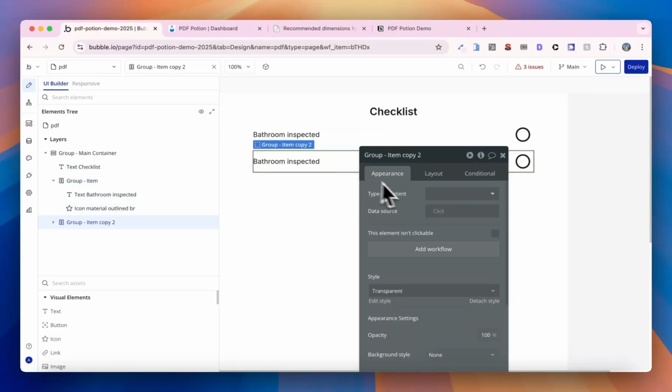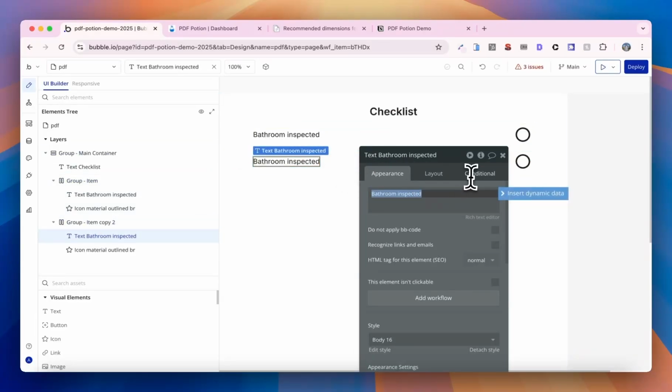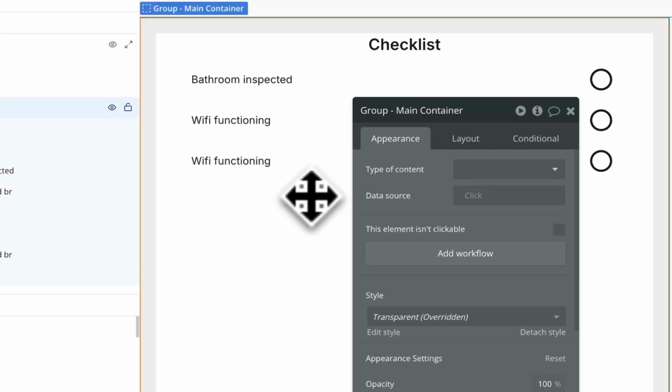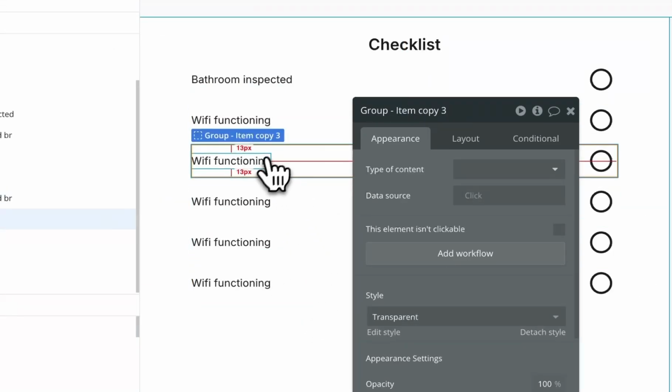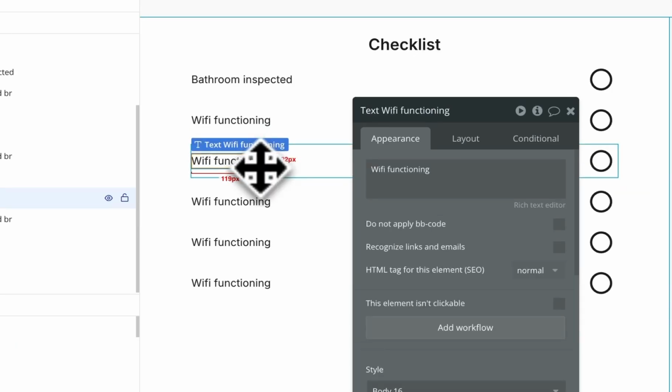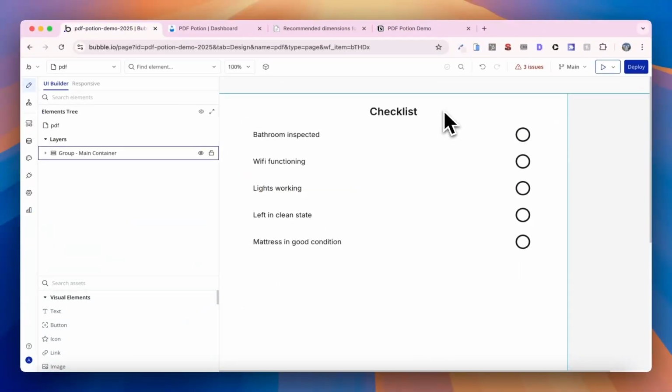Let's copy that. And for our second item, let's just say Wi-Fi functioning. And let's do a few more. Okay, that's fine. I'm just going to put in some placeholder data here. Okay, so we have our checklist here with 5 items I went with in the end.